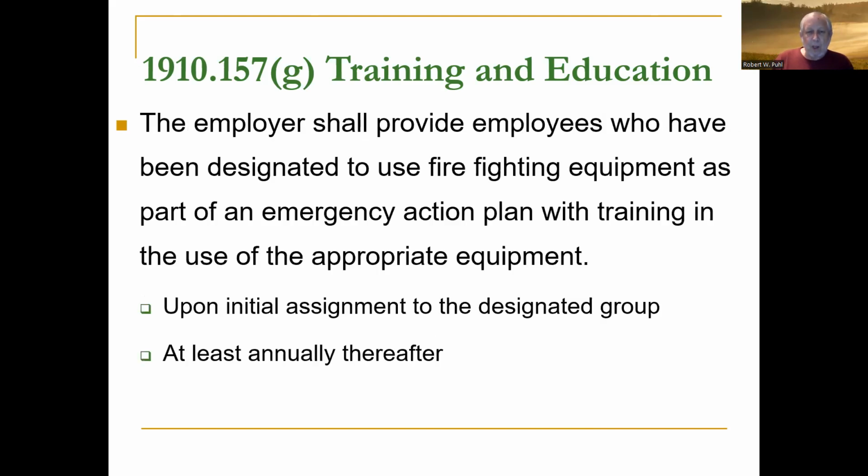The employer shall provide employees who have been designated to use firefighting equipment as part of an emergency action plan with training in the use of the appropriate equipment. Now, this is when you've designated certain people to do this, which is probably a good idea, unless you only have a few employees. Upon initial assignment to the designated group, and again, at least annually thereafter. So fire extinguisher training is annually after the initial.